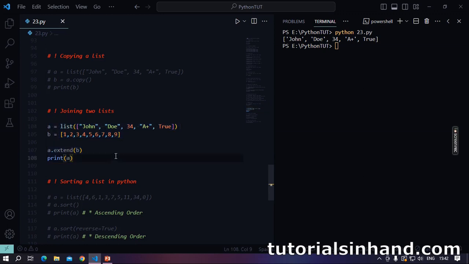In this example, we are going to learn how we can join two lists. Here I have one list, John, Doe, 34, a plus, and true, and I have another number list which contains all the numbers from 1 to 9. And I want to combine both the lists and store it in a. How do we achieve that?